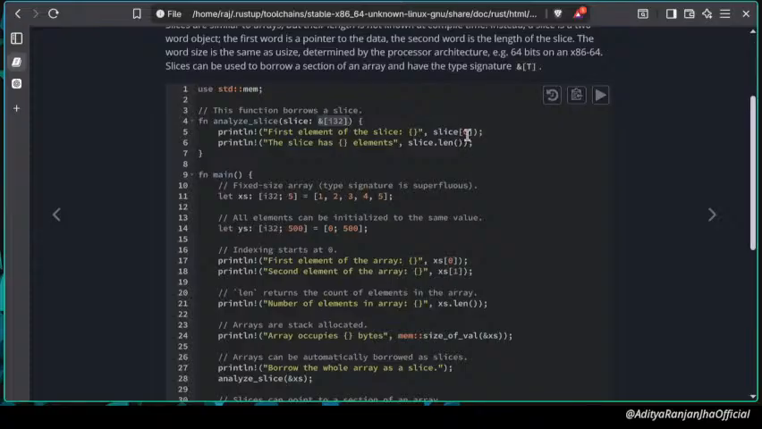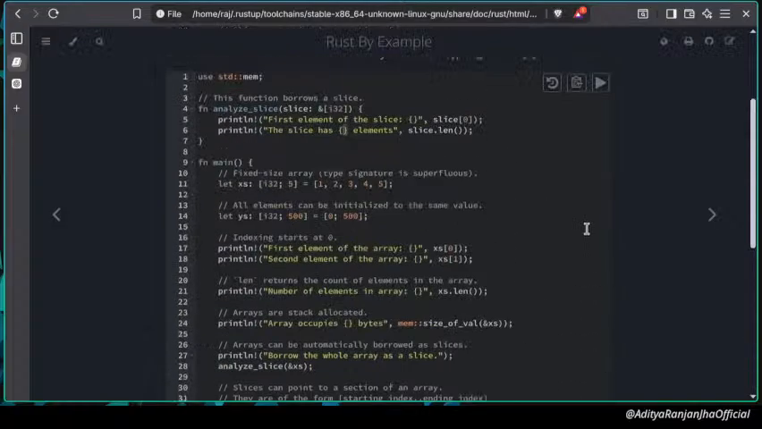We can toggle slice, and then we print how many elements the slice has. So slice dot length. This gets printed out. We can see its output. It's running. So now we have a main function.